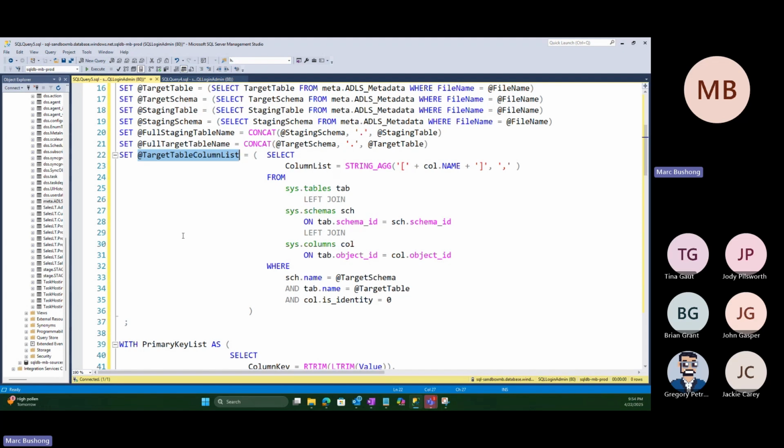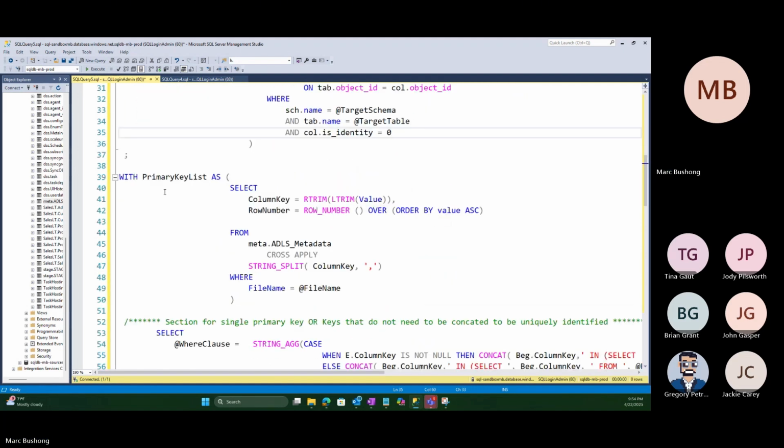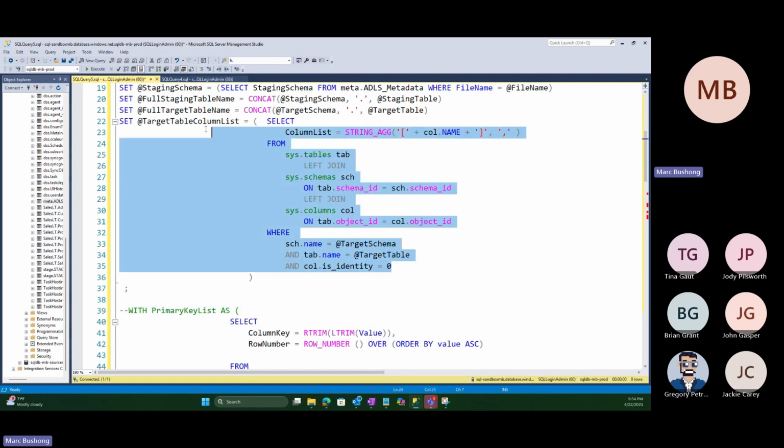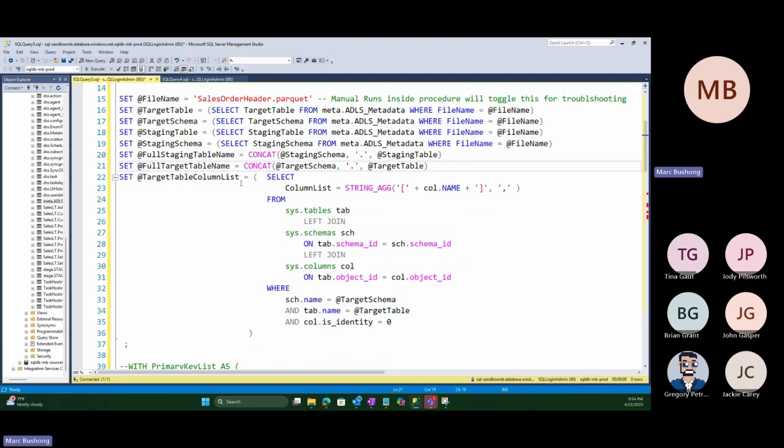from your destination. What's also important is that if you have identities, so we know that you can't insert in SQL into an identity field, you would have to turn the identity insert off and then turn it on again. So this just bypasses that. It says, hey, we're going to make sure we pull all the columns except for the identity, so we don't run into that error, and just concatenate them together. So that's all this is doing. So we've identified at this point all of the metadata for what's going on.